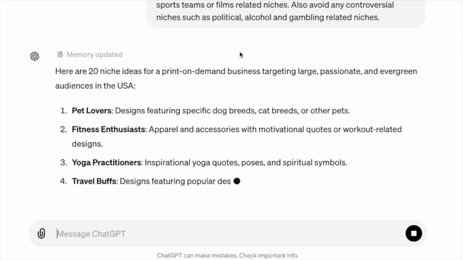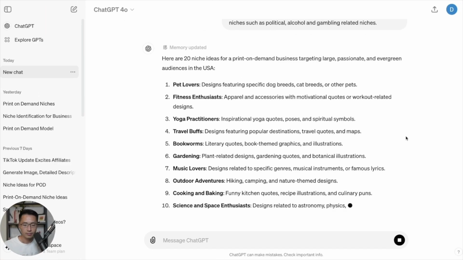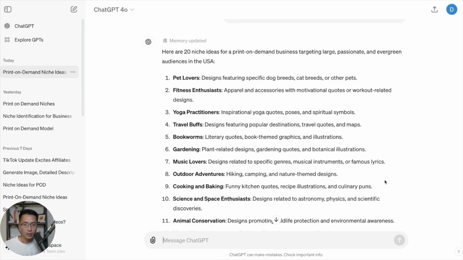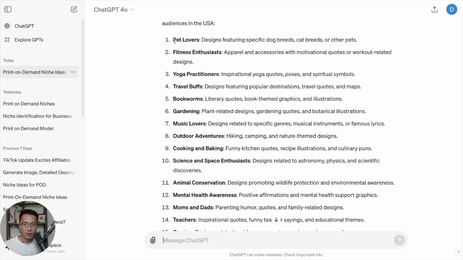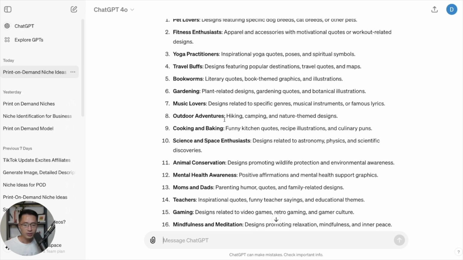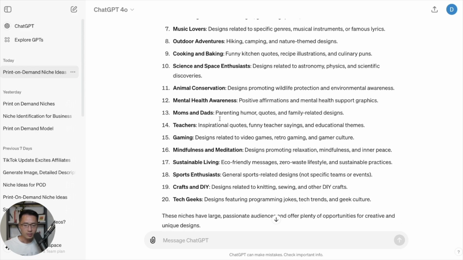ChatGPT should then be able to come up with the 20 niche ideas for you. So here we go, here we are looking at the 20 niche ideas. Number one, we have pet lovers, and then we have fitness enthusiasts, yoga practitioners, travel, bookworms, gardening, music lovers, outdoor adventures, cooking and baking, and so on and so forth. These seem to be really good niches.